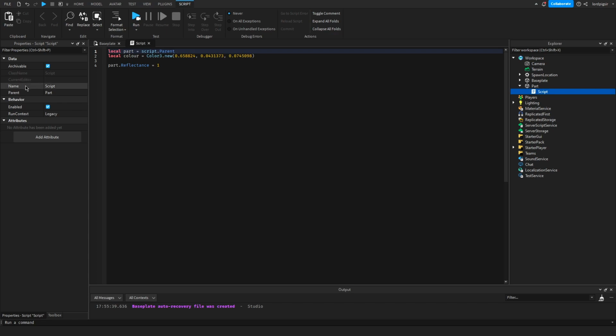And actually, if we look here, we can see that the parent is a property of the script. You can also see that if we change the parent to something like workspace, the script moves out of the part and into workspace. So it's a child of workspace now.